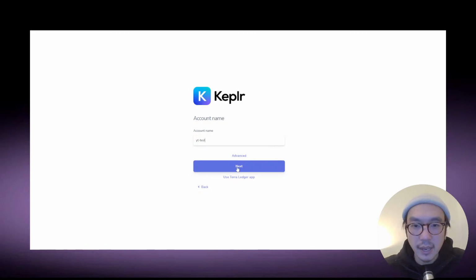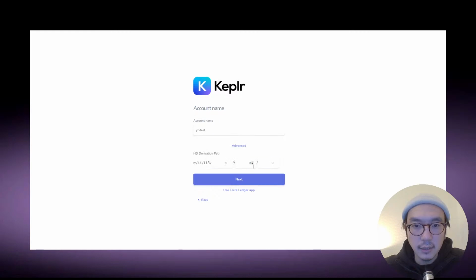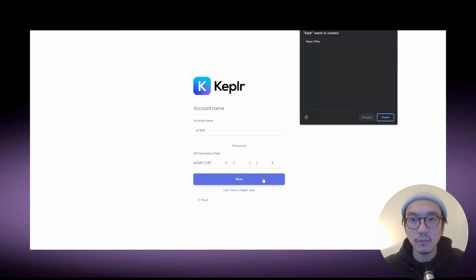And for fun, let's just make a random derivation path as well. Now, I've actually got the incorrect app open. So one thing to mention as well, you can see here that Keplr wants to connect and it says it's paired, it's not paired. Make sure to have the correct app open before you try to connect to your Ledger device as well. That normally helps in terms of experience, I've found.